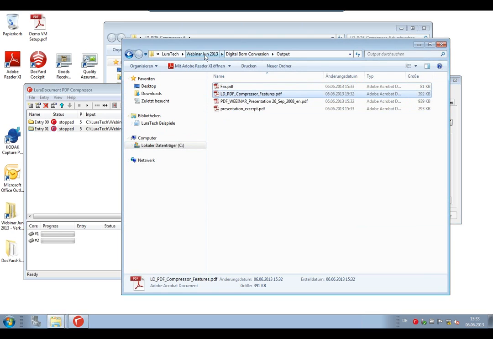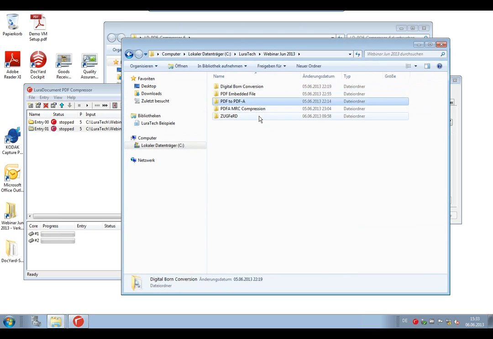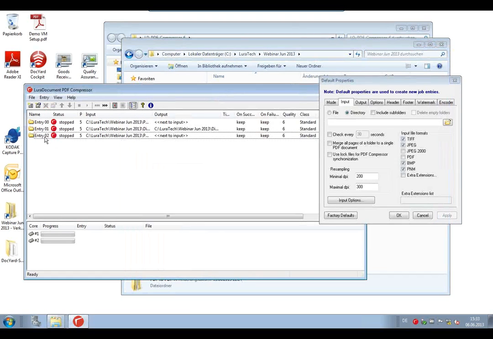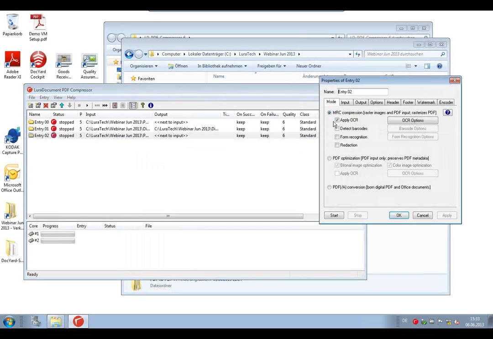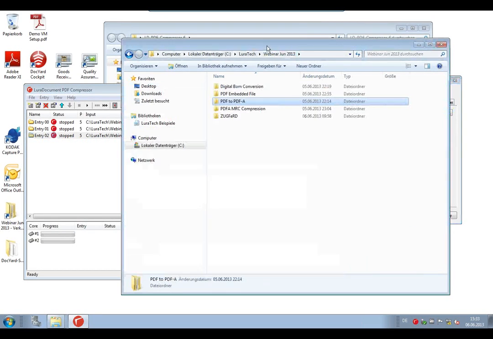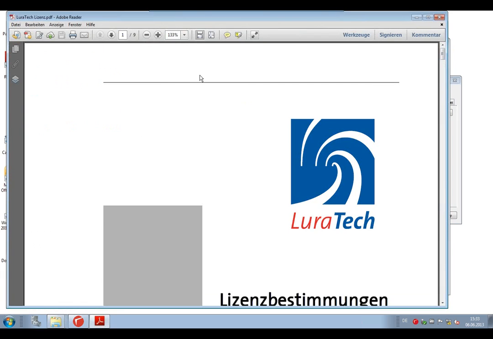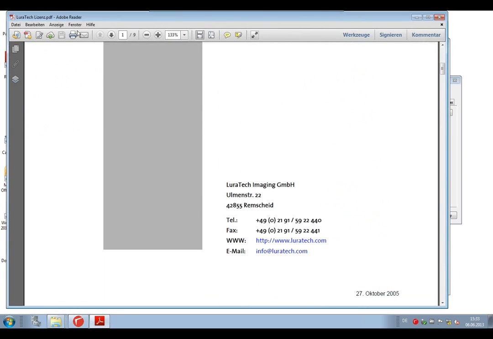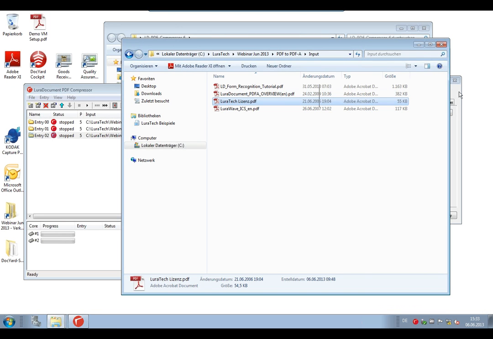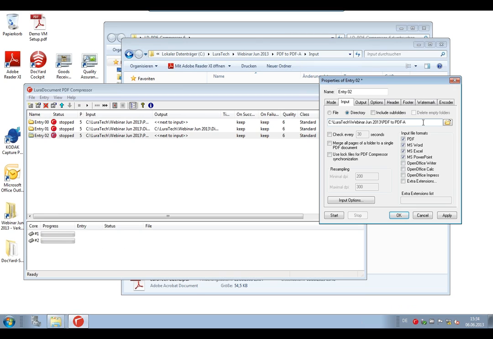As a third example, I would like to show you PDF to PDFA conversion. So again, creating a new job via drag and drop. And again, setting it to Born Digital Conversion. But as you see, when we take a look at the input folder, it contains a few documents which are just plain PDF, no PDFA here, and we do want to convert them to PDFA now.